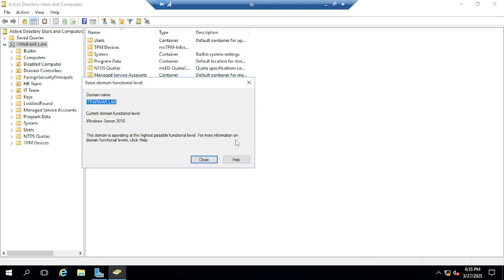You can see, for more information on domain functional level, click Help. Here it is saying this domain is operating at the highest possible functional level, so it is already set to the highest level. If in your case it is not set to the highest level, you will see something like 2008 or 2012, and then you will get a drop-down box here.